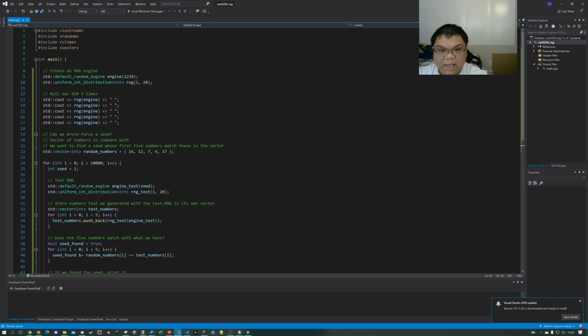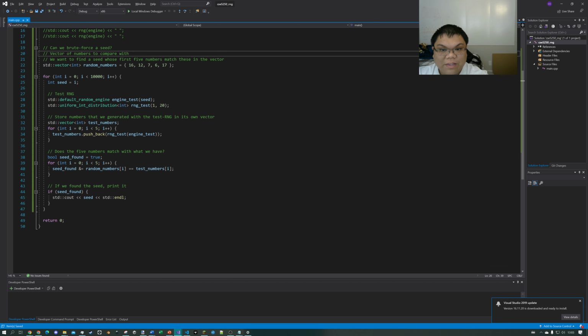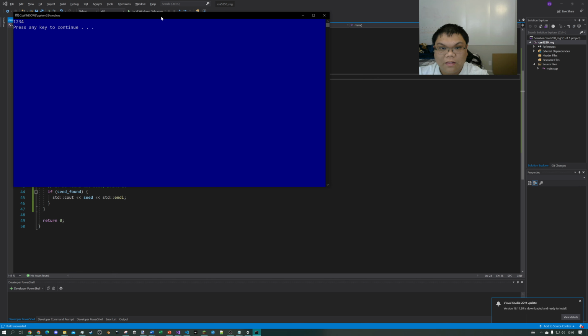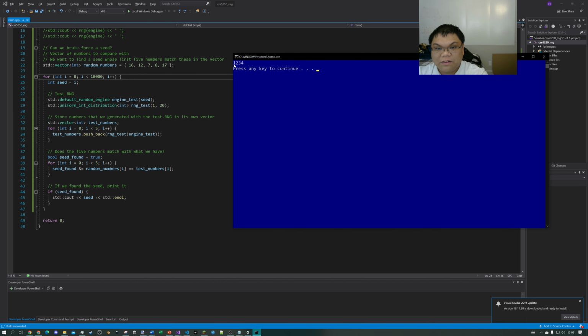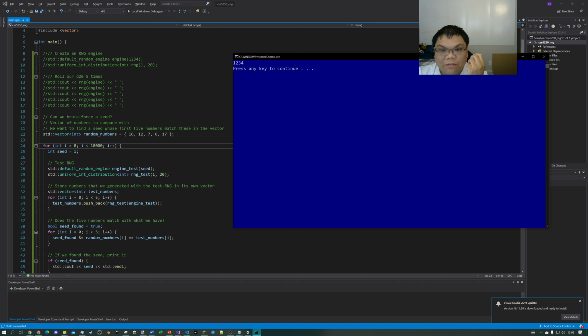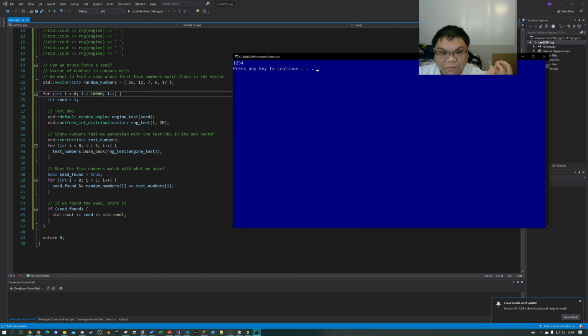Alright, so, again, let's pretend that we forgot what the seed was. But we do know that using this specific configuration of a random number generator, we had these 5 dice rolls. So, let's run the program. There you go, we found the seed. It was seed 1, 2, 3, 4. So we magically forgot that it was 1, 2, 3, 4. We did a brute force algorithm here to find what it was, and we found it. 1, 2, 3, 4.